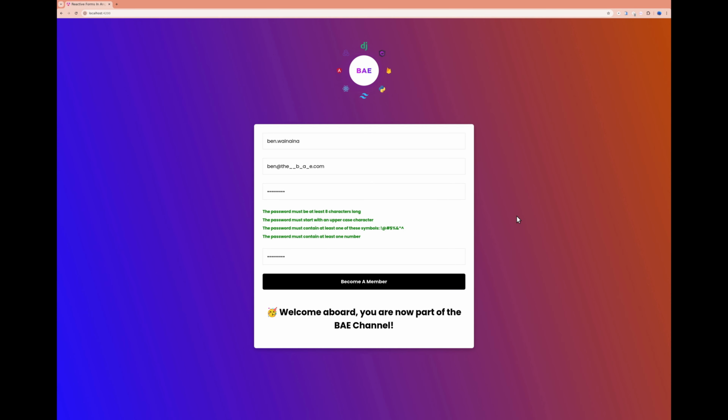And with that, you can see how easy it was to actually implement your custom validators in Angular Reactive Forms. So if you have any questions, feel free to ask them.